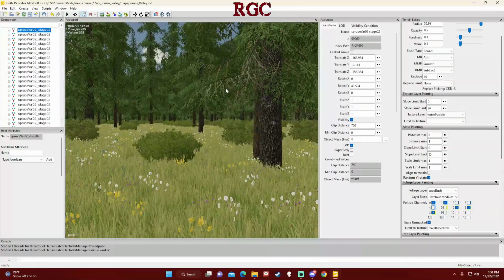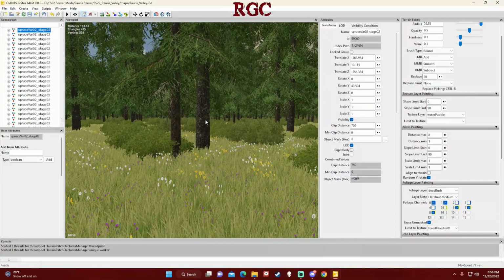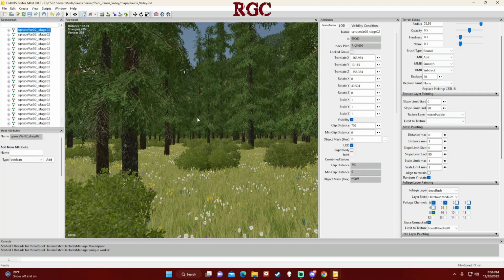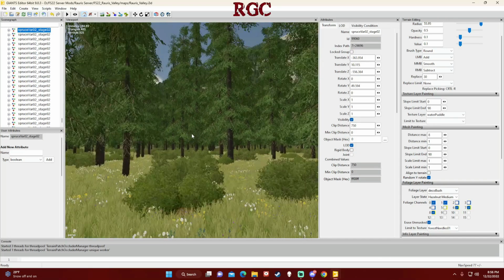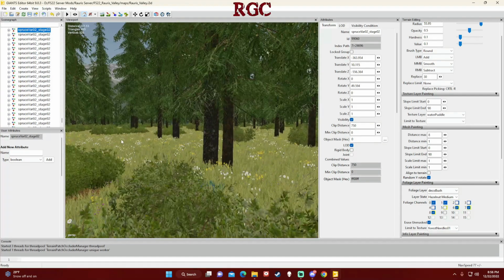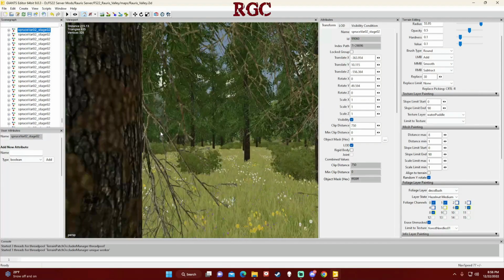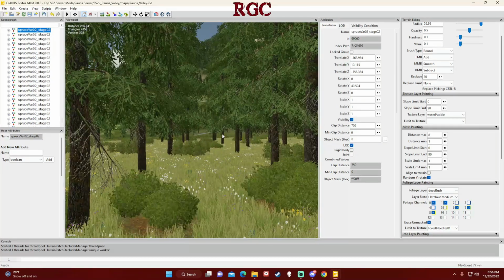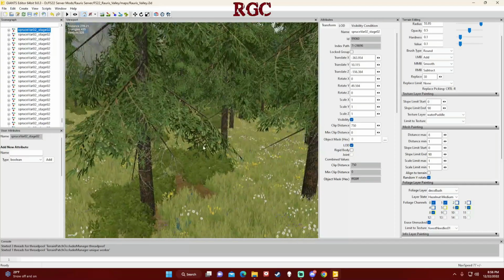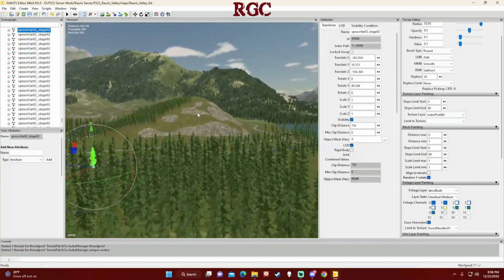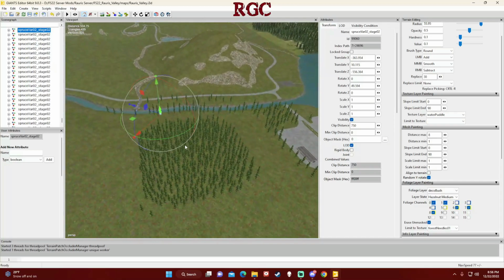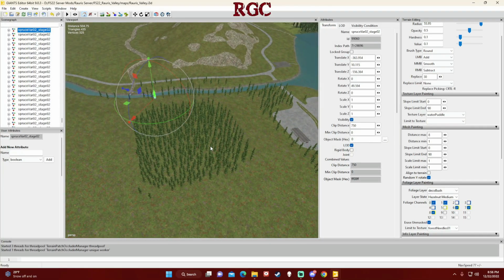Trees are all different random wise. The max distance will be separated as 1. I mean the max is 8. The minimum is 1. So you shouldn't have any trees touching, even though those look like they're pretty close. So there. So that's that tool. Good way to plant all your trees right there.